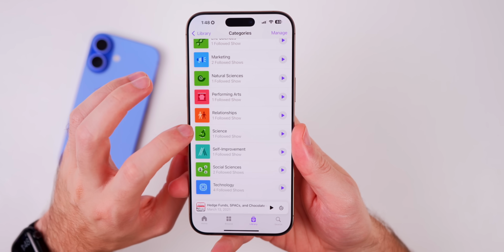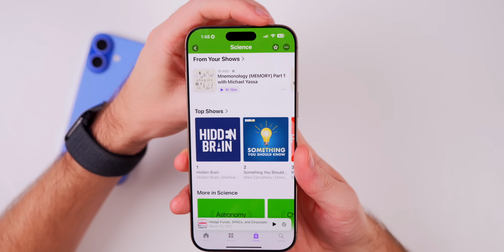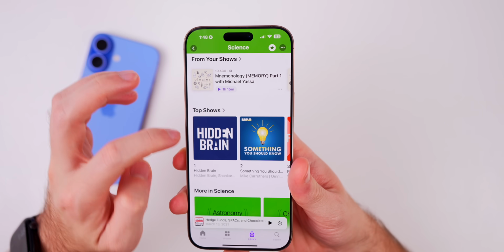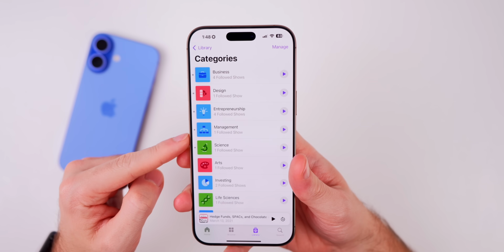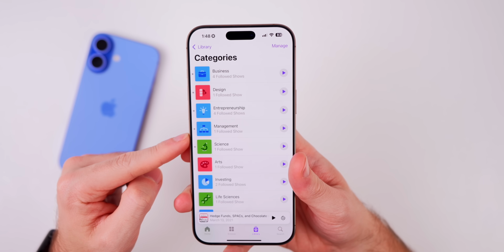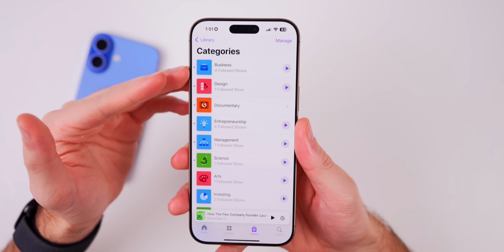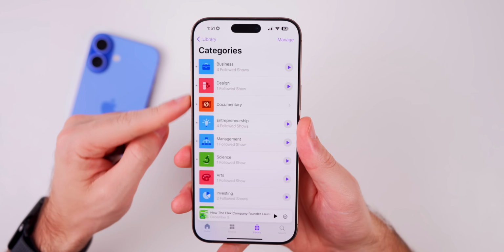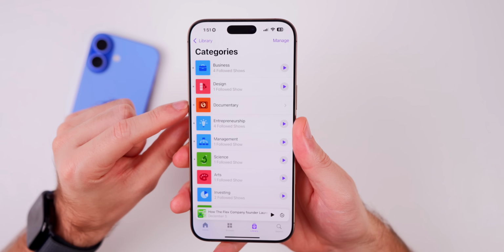So let's say you're really into science. If you go into the science category, you now have an option up here in the top right to favorite that category. When you favorite that and then go back, you will notice that it now shows up at the top. It's almost like pinning these specific categories. If you look under each category, it will show you how many podcasts you currently follow that are categorized under those categories. And if you don't have any, like documentary, for example, it will not show anything.